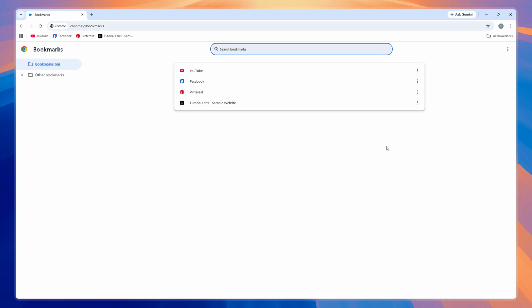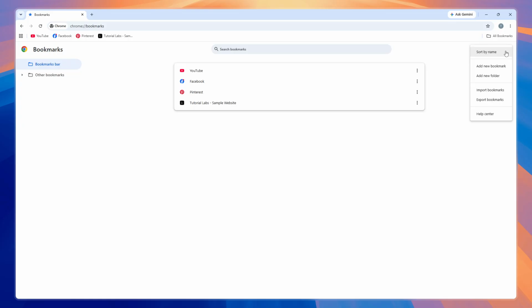Once the Bookmark Manager opens, look again at the upper right corner of this page. You'll notice another set of 3 vertical dots there. Click on these dots to open another menu. This menu contains sorting and organizational options specifically for your bookmarks, allowing you to customize how they're displayed.